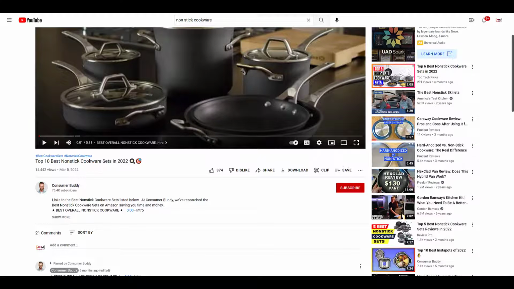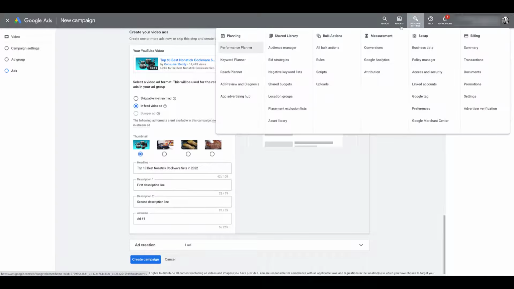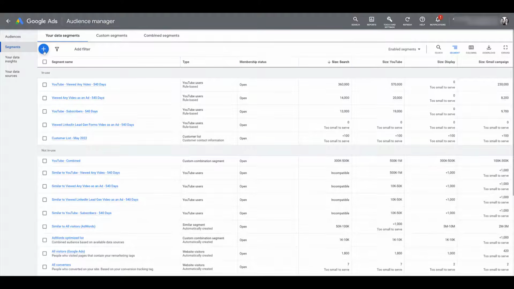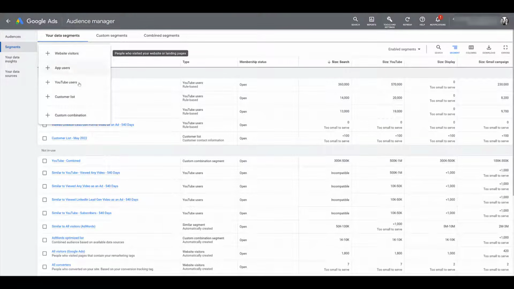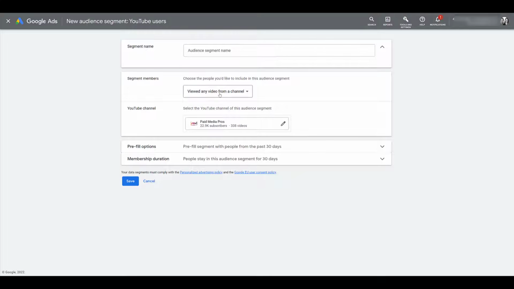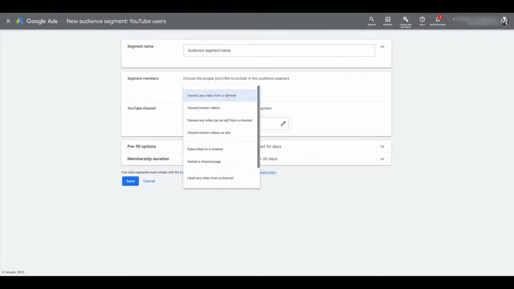So if we head back up to Google Ads, I'm not going to save this campaign. I'm going to go into Audience Manager under your shared library. And then if we look at creating new audiences, we can create audiences off of YouTube user interactions. Now, if we look at how we want to segment the members in the audience, we can see that we can create audiences off of people who viewed certain videos as ads, if they subscribed to your channel, visited your channel page, liked any video, added any video to a playlist, or shared any video from a channel. Those are all those additional earned actions that we just saw on a video watch page.